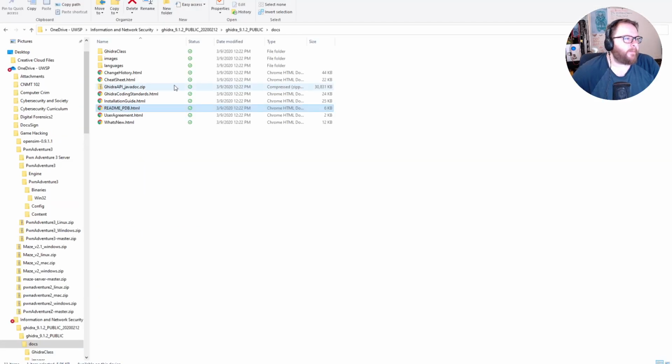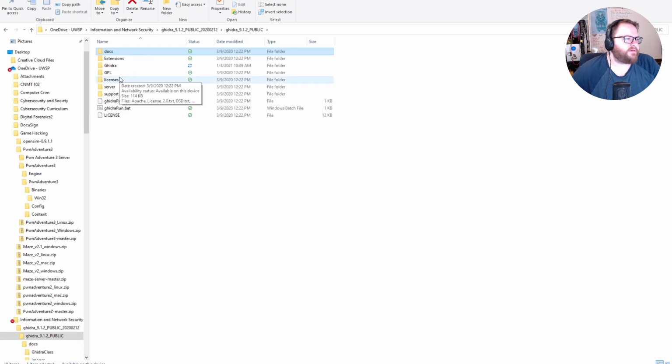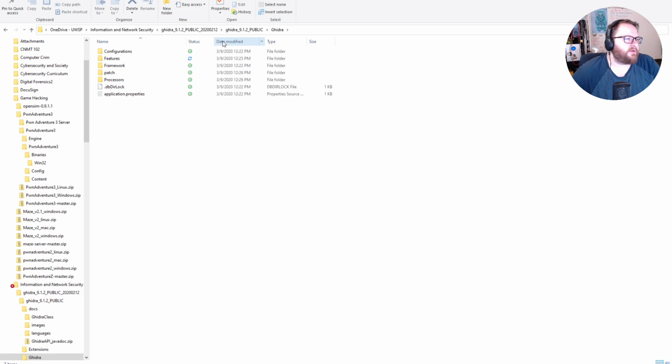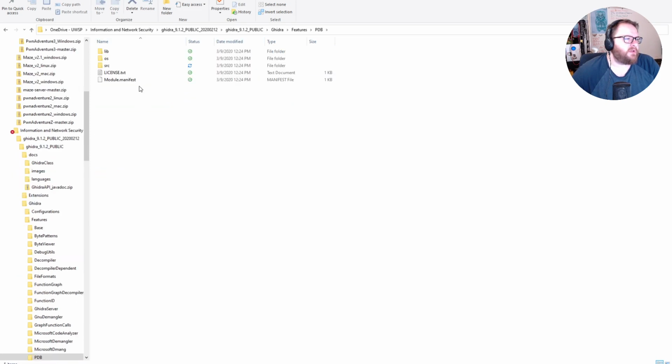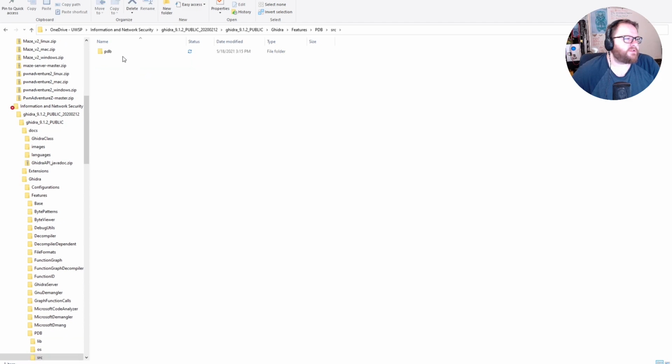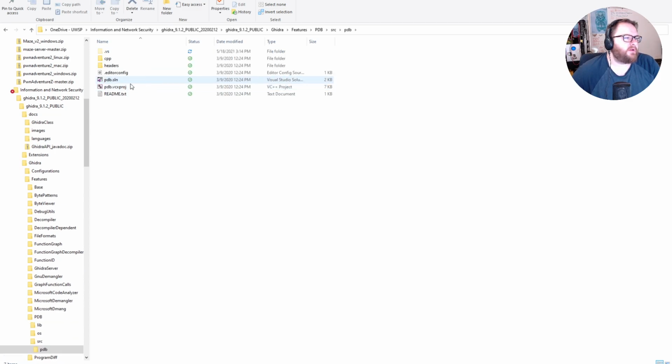in Ghidra. Let's see, it's under Ghidra, features, PDB, source, PDB. So they do include the solution and project file for the PDB binary. You could always install Visual Studio 2019, open up the solution in there, and build it that way. I'm sure there's documentation on that online as well.